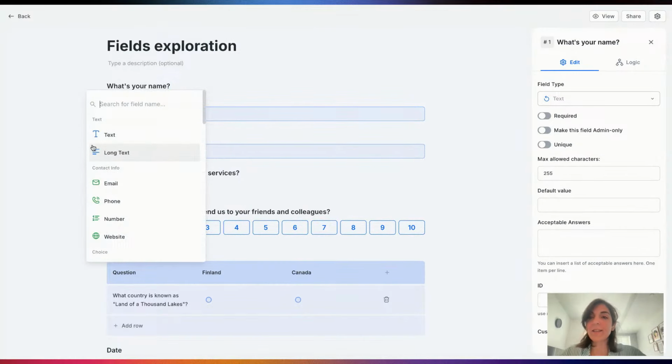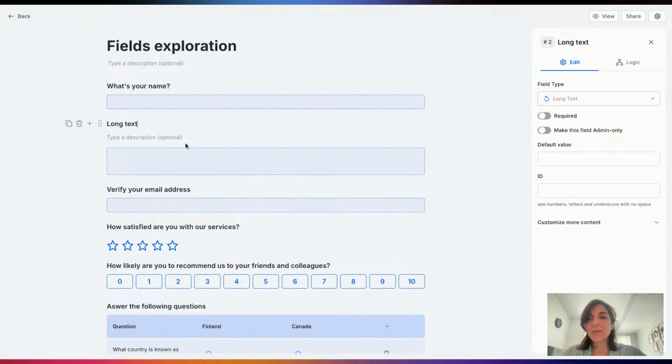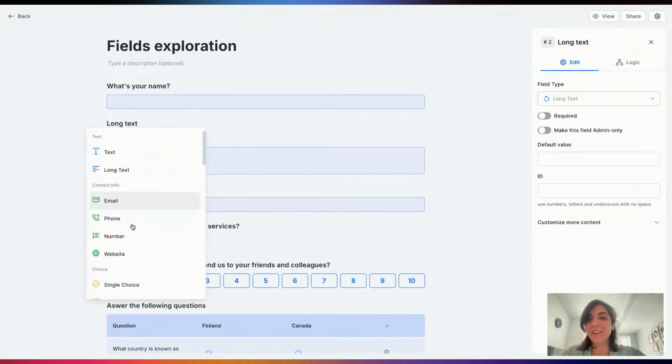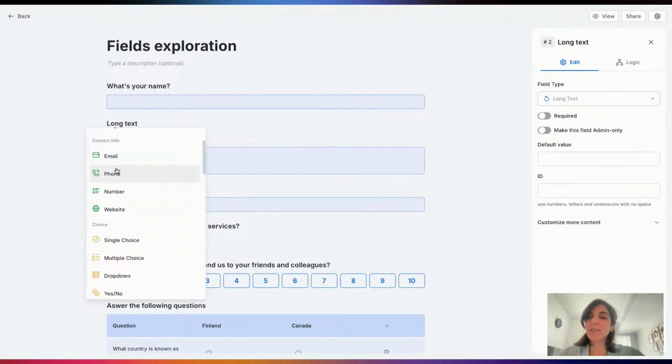Long text is a longer text format, as is self-explanatory. I want to go over the easiest ones. I want to explore the more advanced fields, like email and phone number. These are the validation field types.